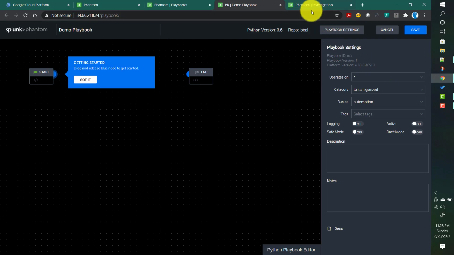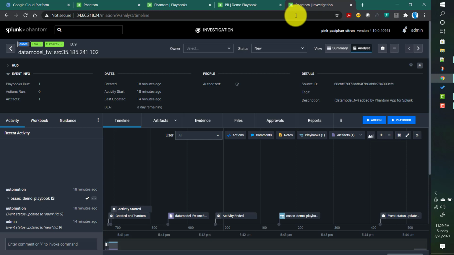Let's discuss that now. Let's say we have received an event from our data model forward into Splunk Phantom. The initial status will be new for that particular event. Let's say I want to mark this status as open whenever I receive a new event in my Splunk Phantom. And if I am providing any label, that is fine, but if I am not providing any label, it will automatically update the label as OSSEC. That is what I wanted to update.